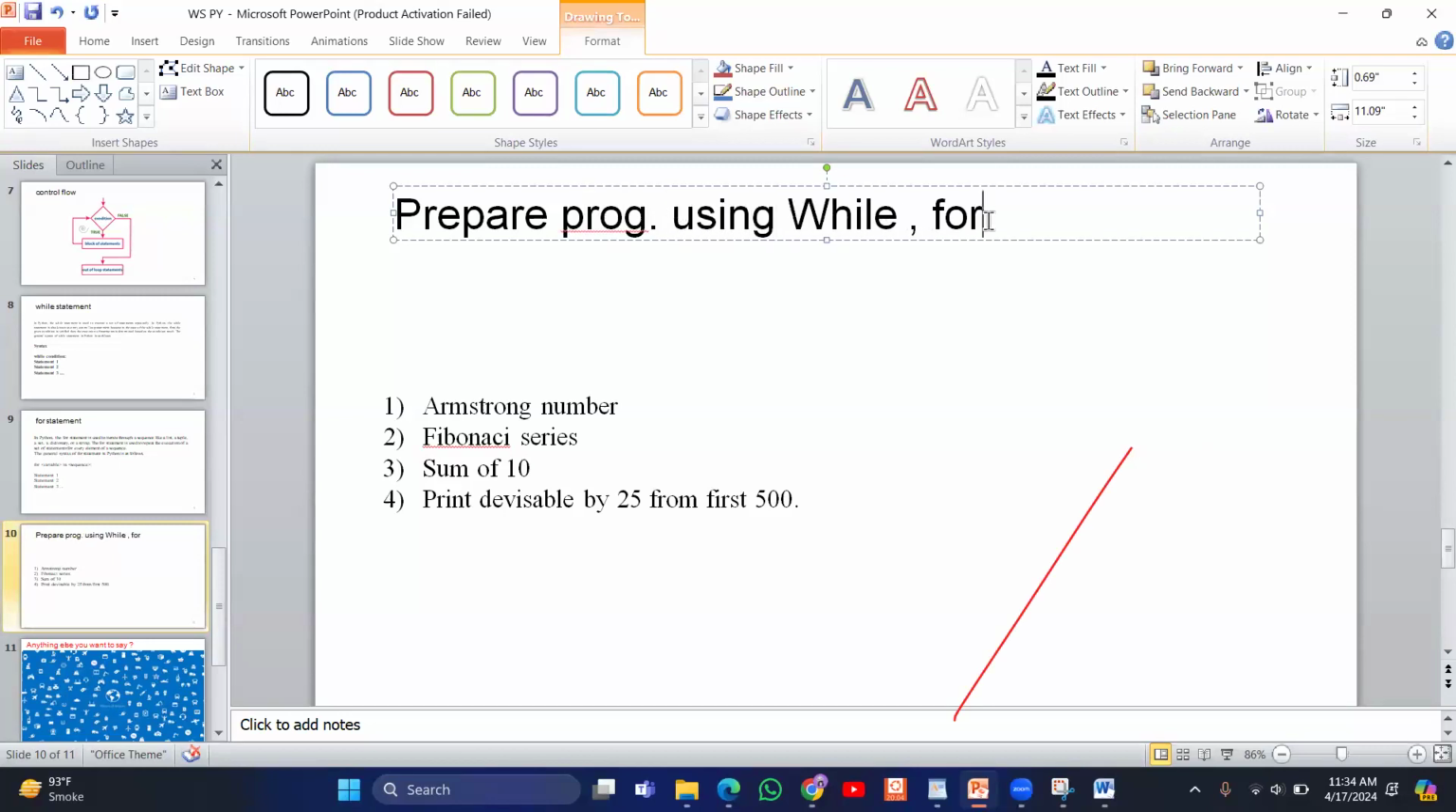Using while and for statement. These four programs you are going to do by tomorrow, the next session. Armstrong number, Fibonacci series, then sum of 10, and print divisible by 25. It is your homework. Clear? Everyone? If you are able to do it, then you can do it right now, or you can do it after the next time.